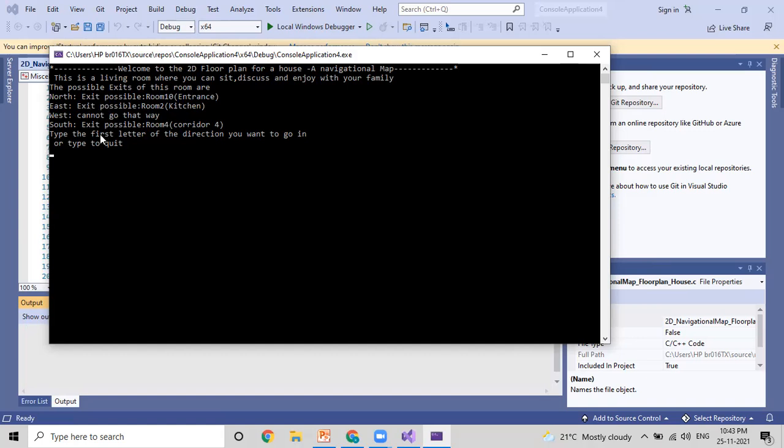Now we are asking the user which way you want to go. If I enter N, then we will move to entrance. Now I don't want to go back to entrance. I want to go to kitchen. So I have to press E. If I press E, now we are going to kitchen. Now it says the description of that particular room. That is, this is the kitchen where you can cook food.